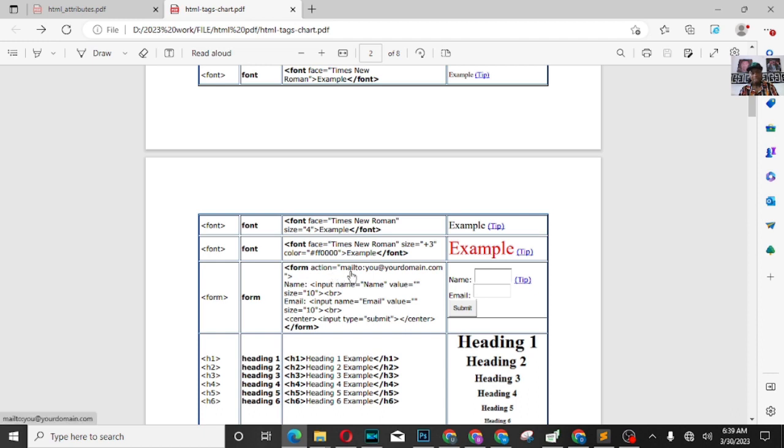What is the function of this action attribute? As you know, this is a form. You can enter your name, you can fill a form, name and email. Then when you submit it, this action specifies where this form should go. You understand? So when you say action, mailto, then your email at yourdomainname.com.